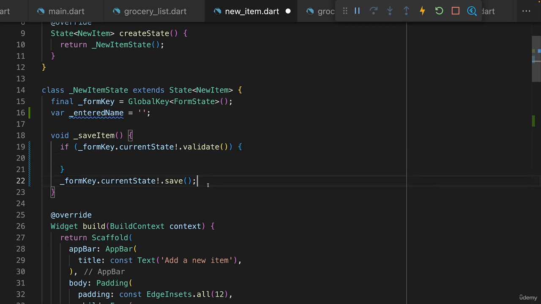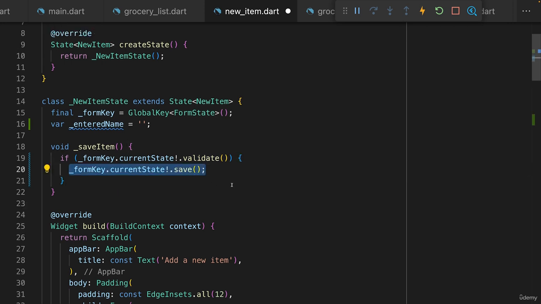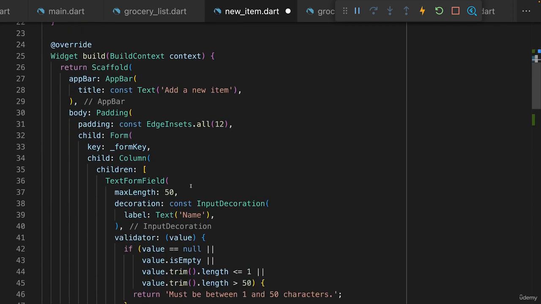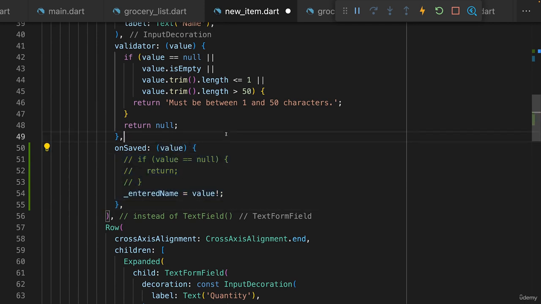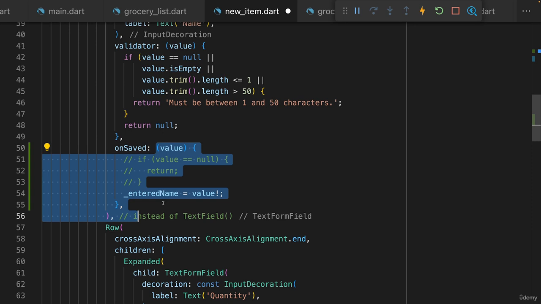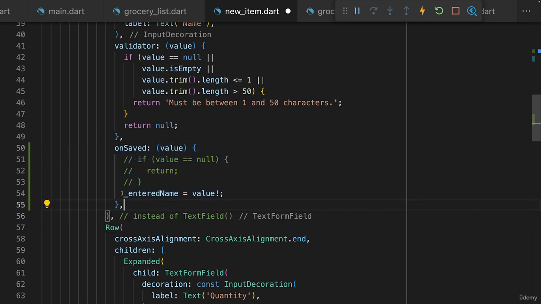And then we can move this save method call here into this if statement so that we only run this code if validate returns true, which as mentioned will only be the case if validation succeeds. Therefore, we'll then also know that in all our onSaved functions like this one here, the value will be valid because otherwise we wouldn't call save and this onSaved function here wouldn't get called. That's why we know with certainty that value here will not be null.